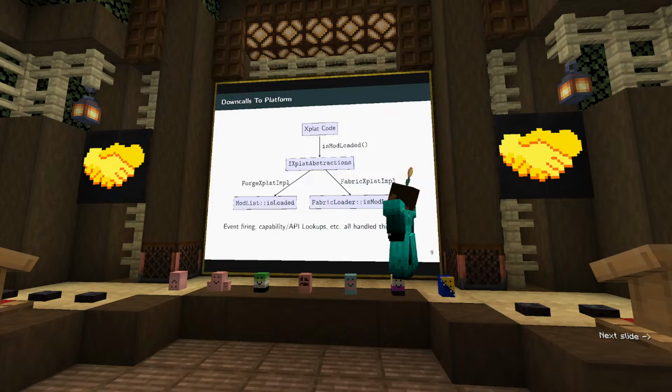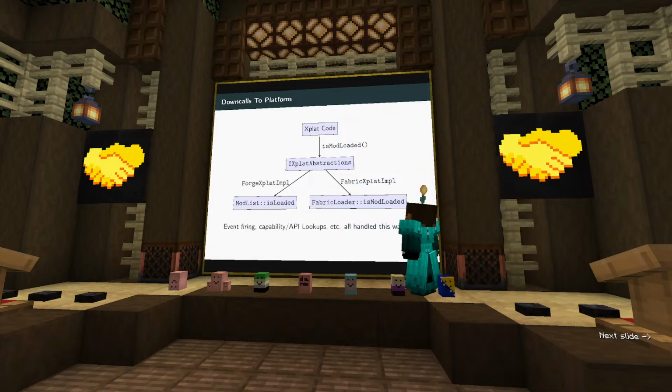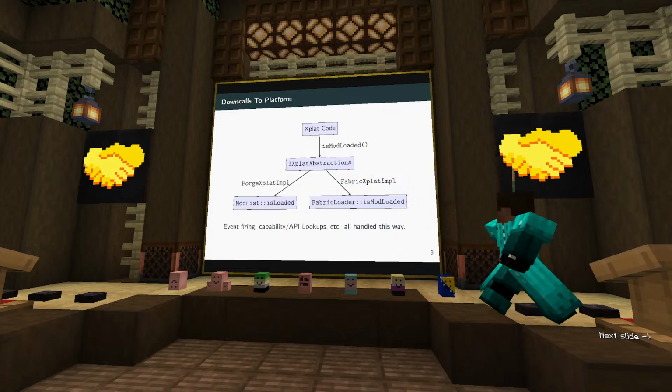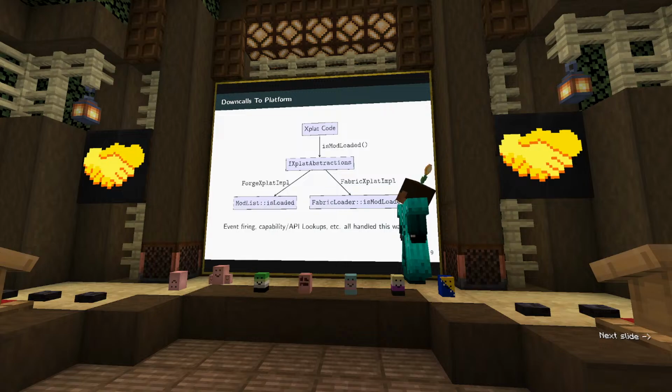So basically we have this interface called IXplatAbstractions. It's kind of a bad name, but that's what it is. And this interface has a method called isModLoaded. And then we have two implementations of the interface, one for each platform, which forwards the call to the appropriate place. So for Fabric, it's FabricLoader isModLoaded, and for Forge, it's ModList isModLoaded. And everything that is cross-platform is handled this way. So if I need to fire an event, I go through here. If I need to get a capability or API, I go through this. Lots of things go through here.